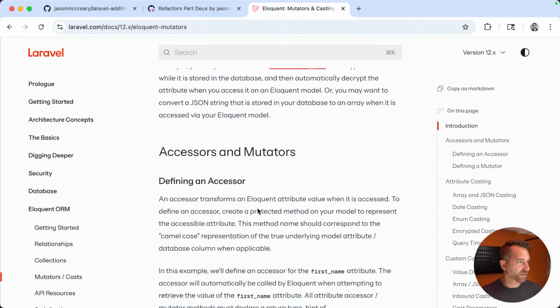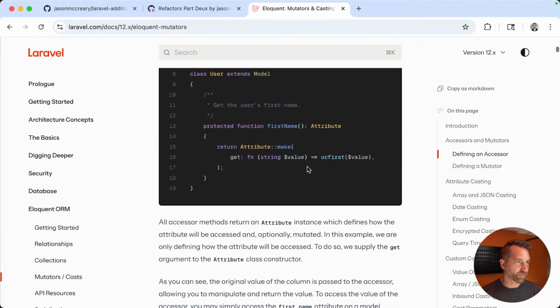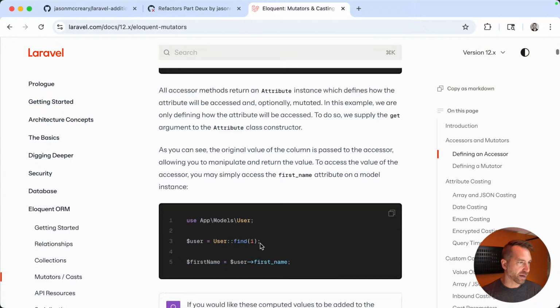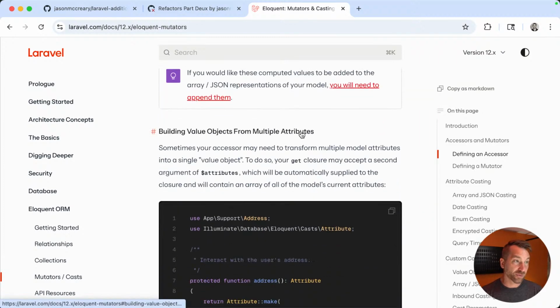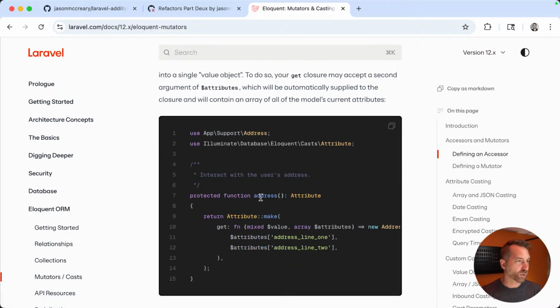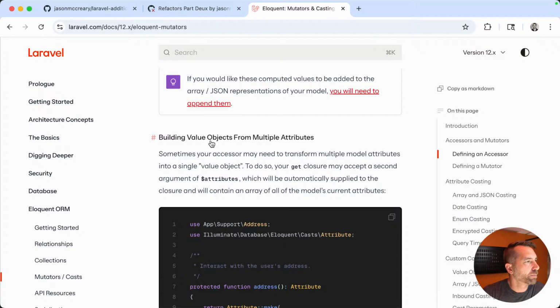Accessors. Again, this is when the first name attribute exists and it just passes it in and we do ucfirst. That's not what I'm trying to do. Building value objects from multiple attributes. There you go, that feels better. Okay, so address. Here we go.